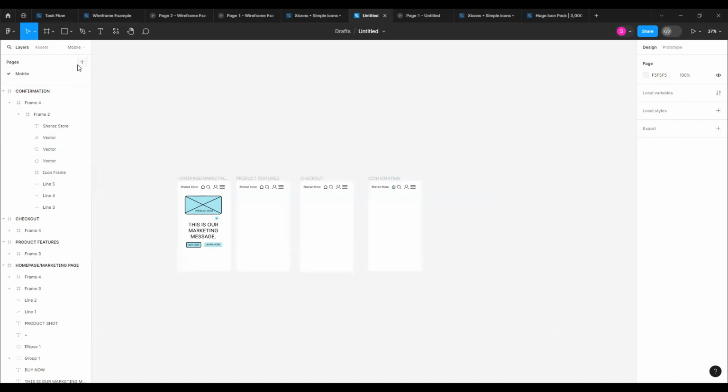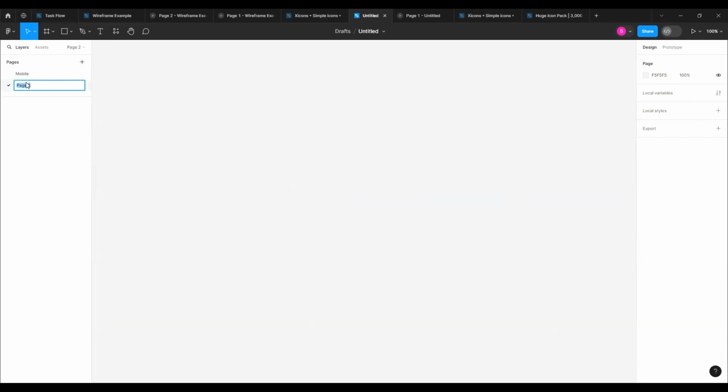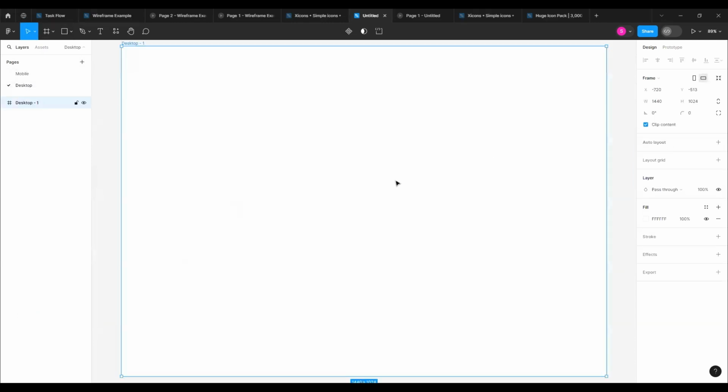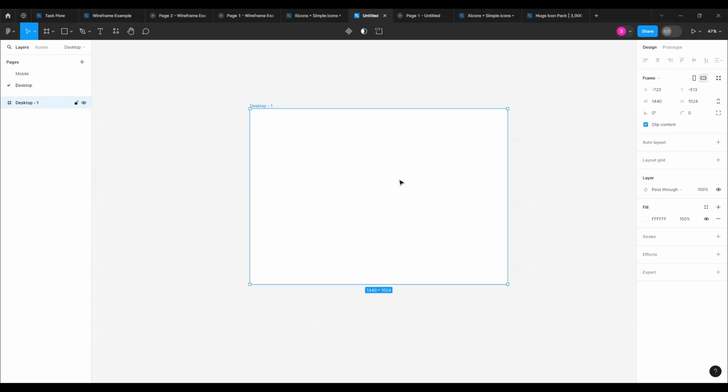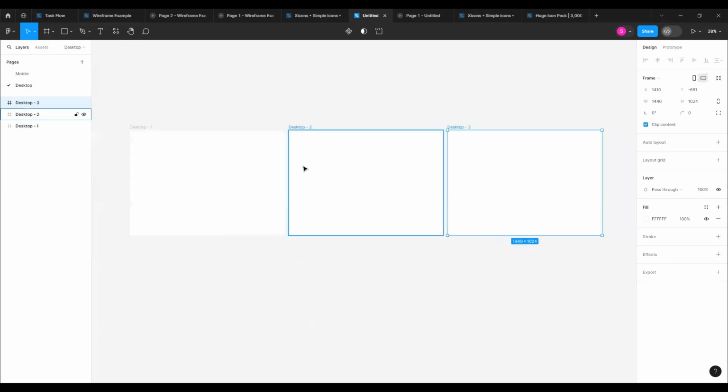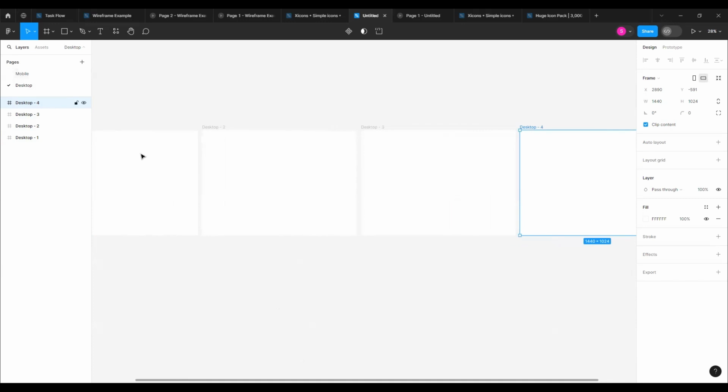Okay. And what I do, I add a page and I name it desktop. For desktop, I will add desktop screens. Here we have one screen. I select it, press Control D, Control D, Control D, and I can give each the same name.